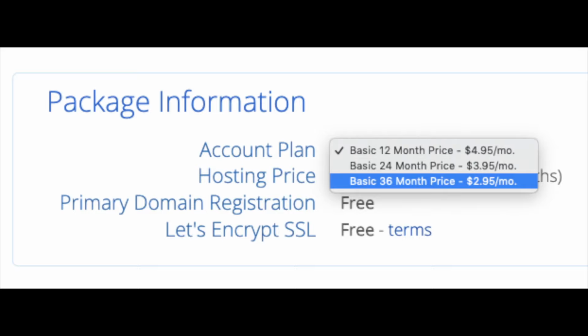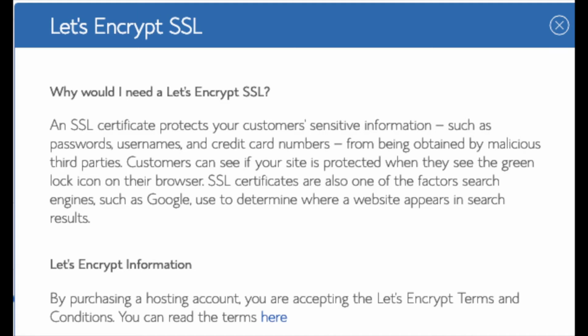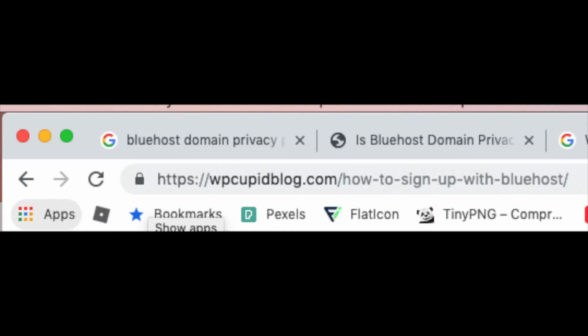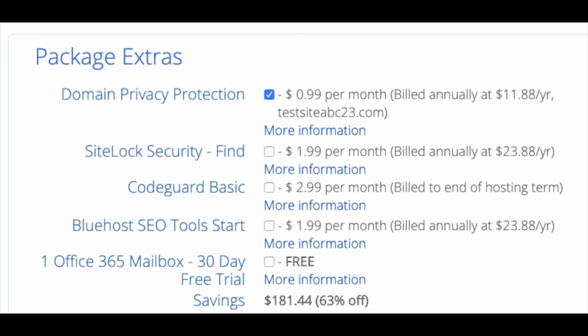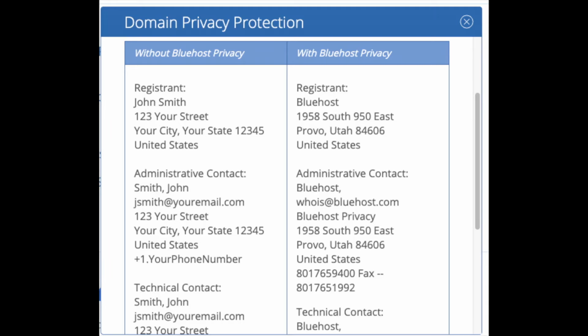Domain registration is free. Let's Encrypt SSL is free. This SSL feature is a free SSL certificate which makes your site secure with the green bar and with the HTTPS. Domain privacy is an add-on that I highly recommend. It will prevent telemarketers and marketers getting a hold of your personal contact information and bugging you with their services. The domain privacy will show Bluehost information for the site and not yours.